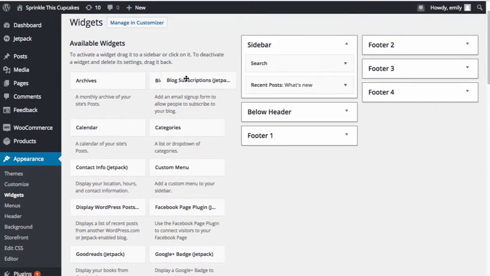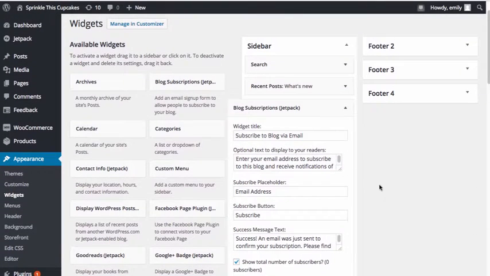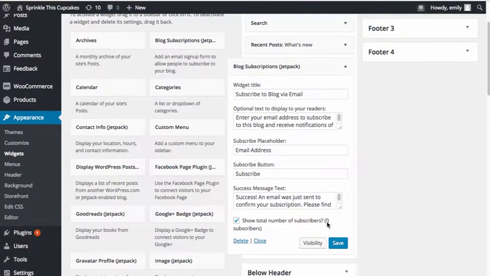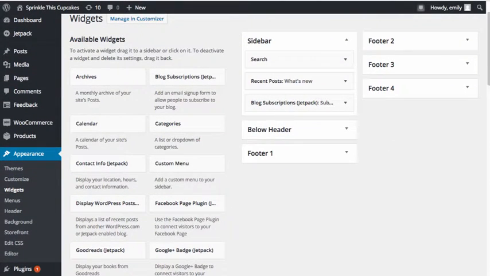So I'm going to go ahead and place that in, and you can give this widget a title. We'll leave the default text which says subscribe to blog via email, and you can go ahead and customize any of these things, but we're just going to go ahead and leave all of these set. The only thing that I'm going to uncheck is to show the total number of subscribers. I don't need the user to know what that is. And I'll go ahead and click save. I'm going to collapse that to have it take up less room in my widget manager.